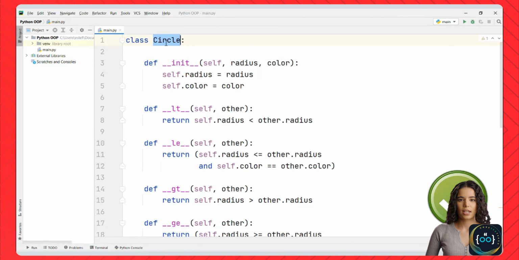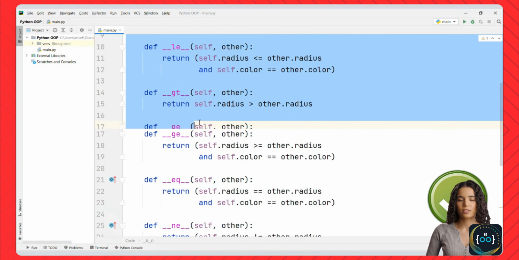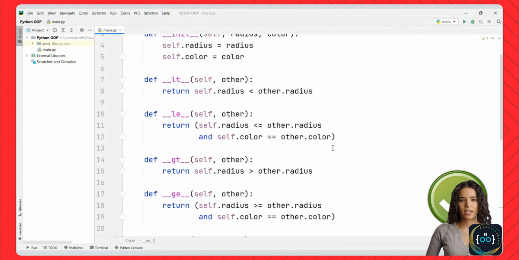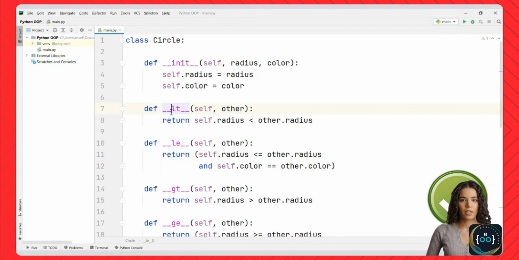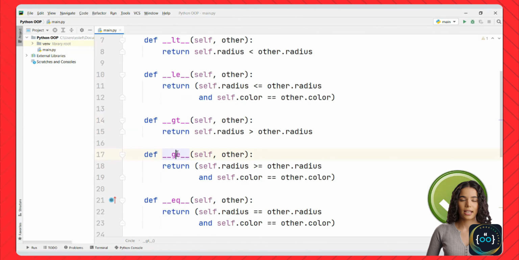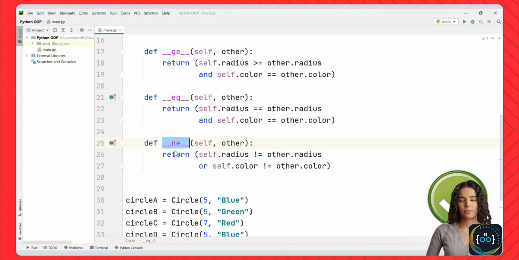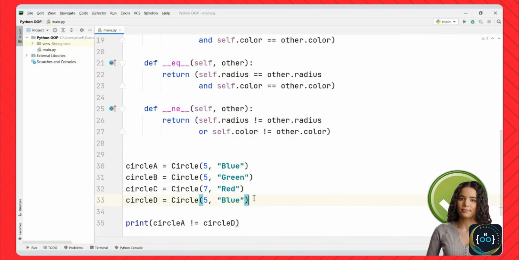Great, so now you know how to implement your class with customized rich comparison methods. This way you can compare objects based on different criteria, appropriate for the context of your object. In this case, we have circles with radius and color.